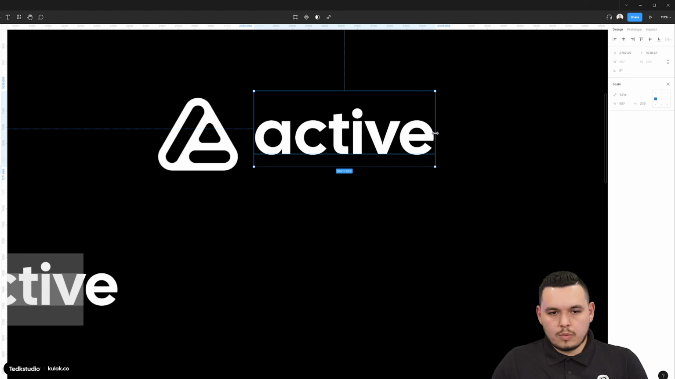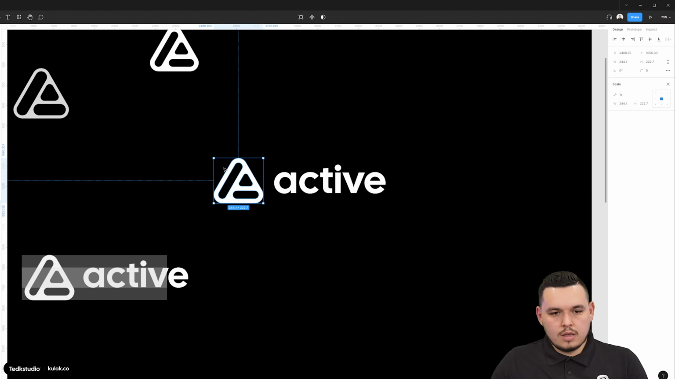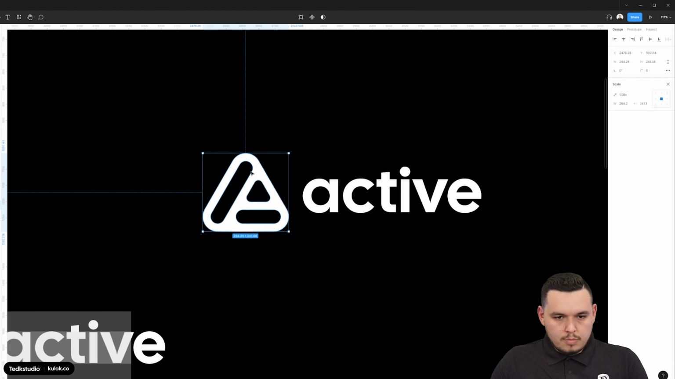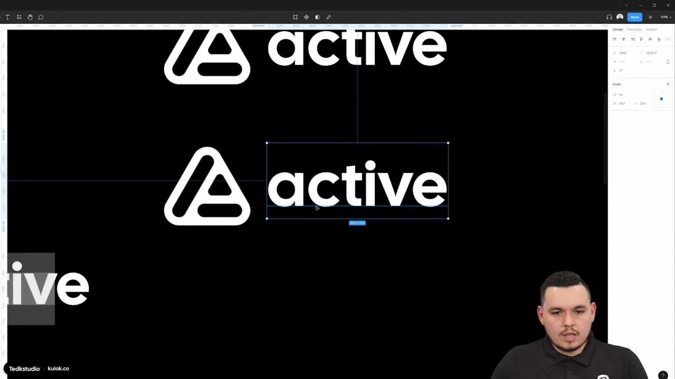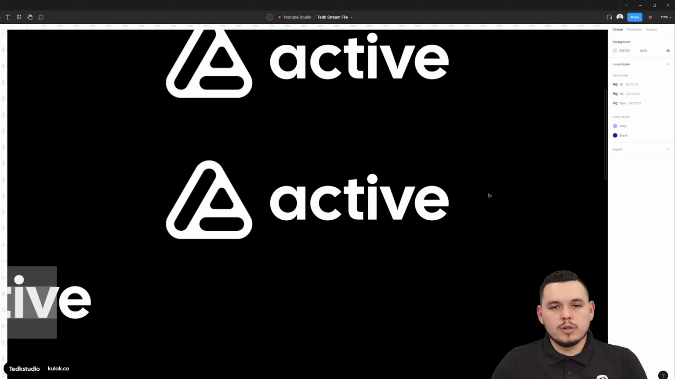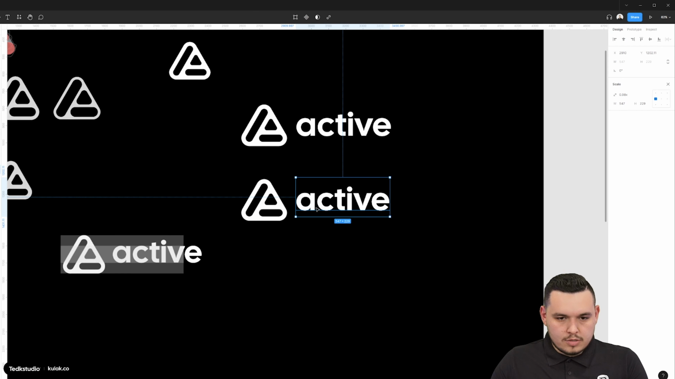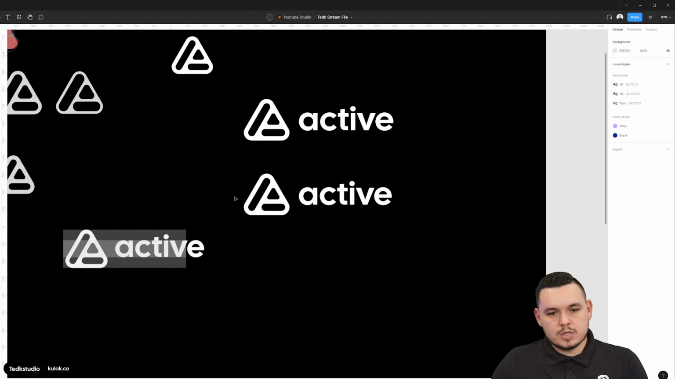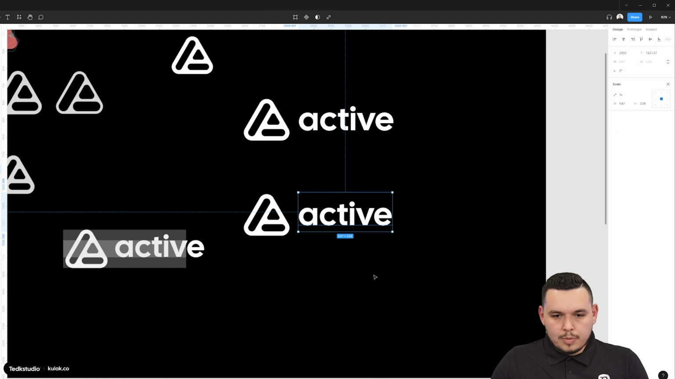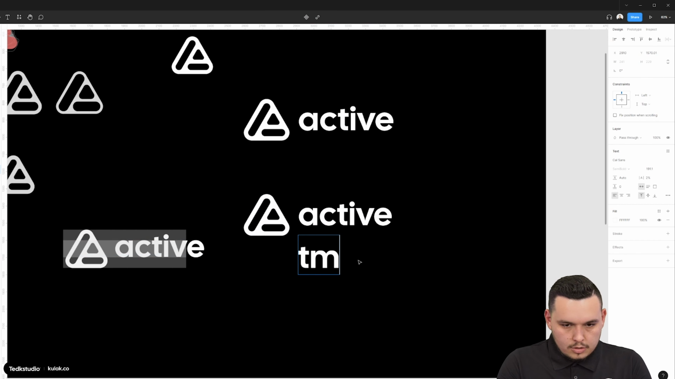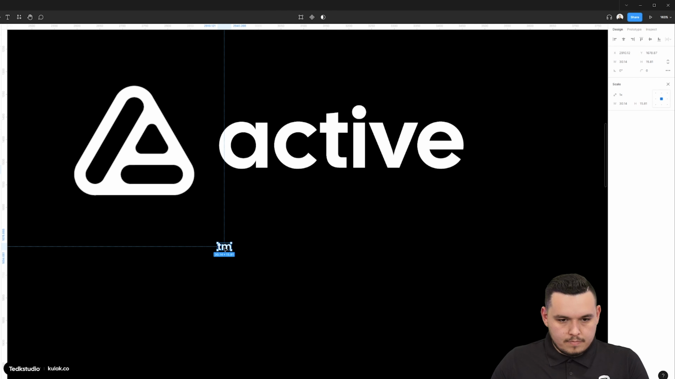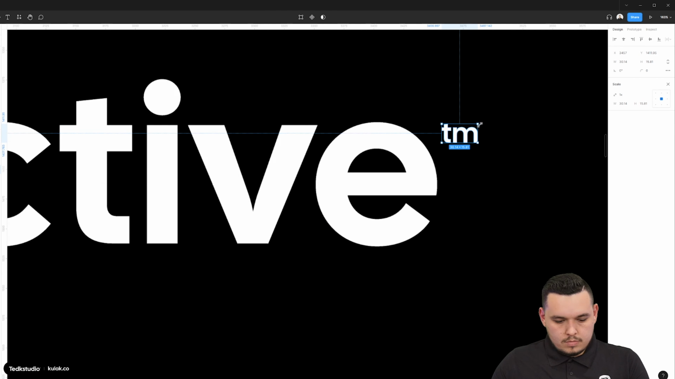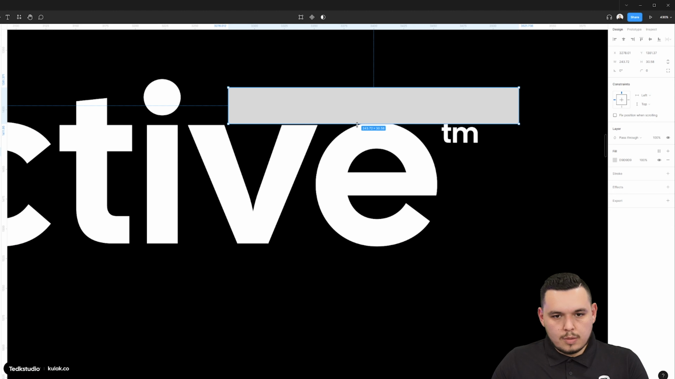And I'm starting to like where this is going size-wise. Maybe I'll scale this up a little bit more. Like I mentioned before, the best thing to do is just keep duplicating, keep copying, and keep messing around with the sizes until you find something that works perfectly. So I really like this lockup here. And I'm just gonna add a little trademark, little TM. And we're gonna align it with the top of this type here.